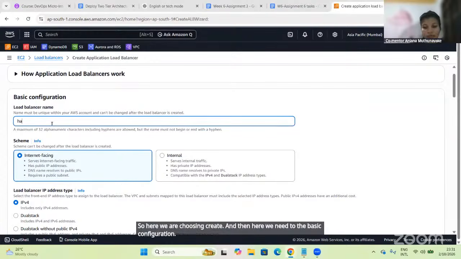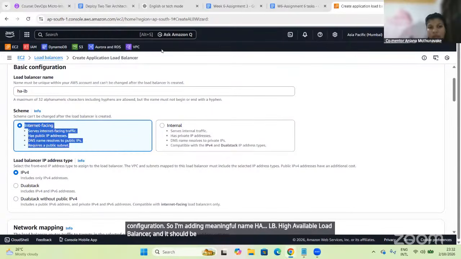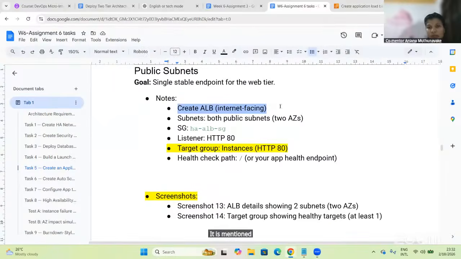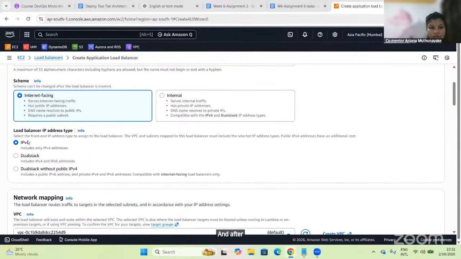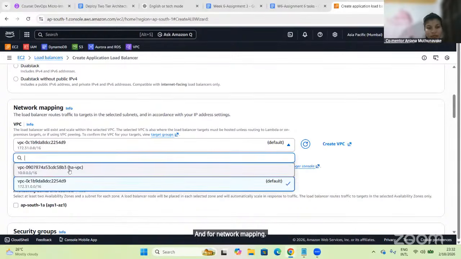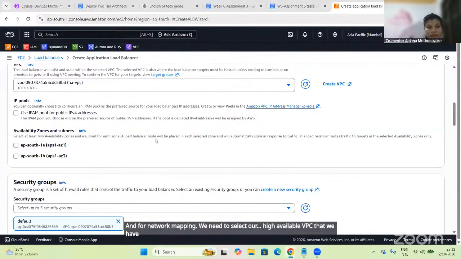So I'm adding a meaningful name, HALB, high available load balancer, and it should be internet facing. And also here it is mentioned that we need to select internet facing. And after that, IP address type is IPv4. We are not using dual stack here. And for network mapping, we need to select our high available VPC that we have created, and no IP pools.